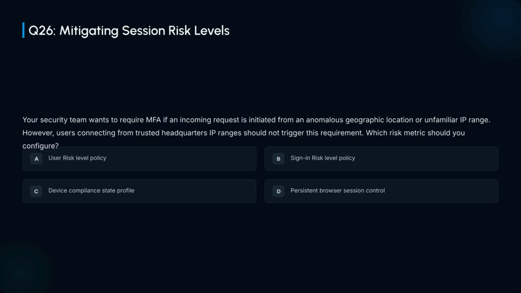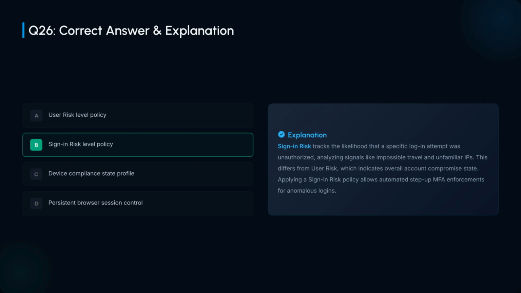Q26. Your security team needs MFA for sign-ins from anomalous geographic locations or unfamiliar IP ranges, but not for users connecting from trusted headquarters IPs. Which risk metric should you configure? The correct answer is B, Sign-in Risk Level Policy. Sign-in risk tracks the likelihood of unauthorized login attempts, analyzing signals like impossible travel and unfamiliar IPs, allowing for automated step-up MFA for anomalous logins.